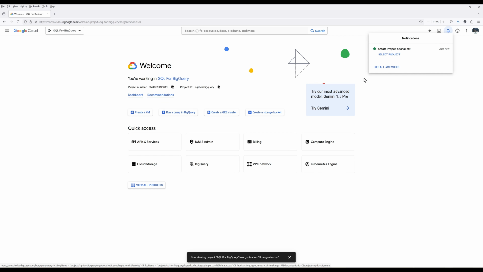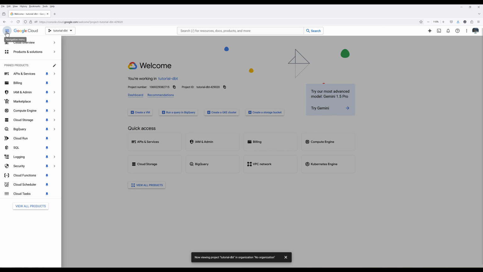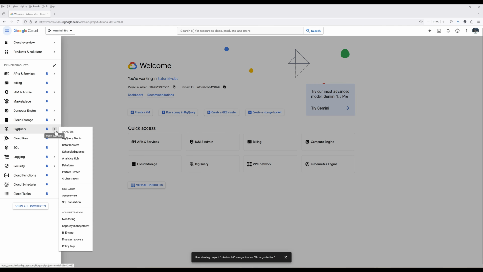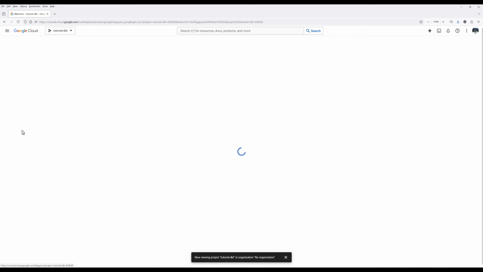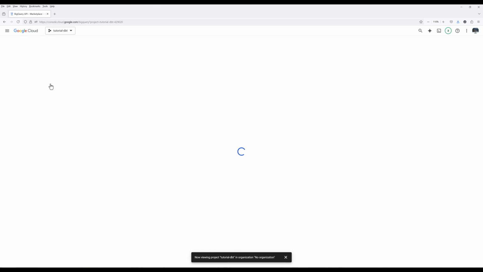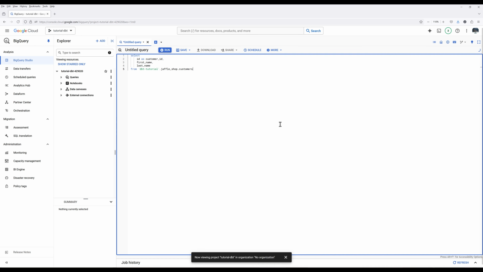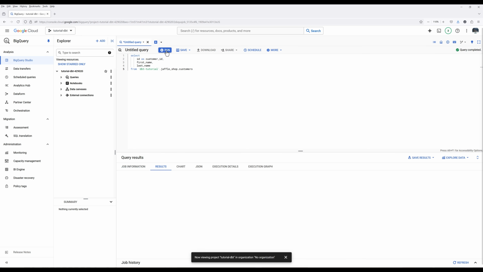Once the project is created, click Select Project. In the navigation menu, click BigQuery. Click Enable to enable the BigQuery API. Create a blank query and run the SQL statement showing on the screen to ensure you have access to the dbt tutorial data set.